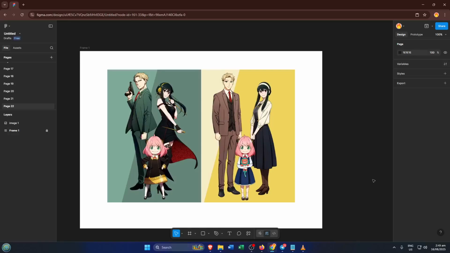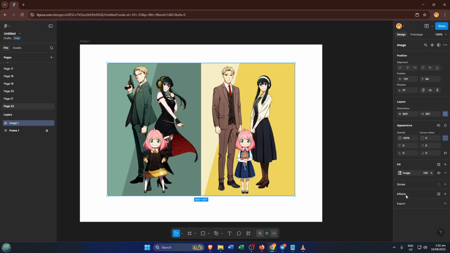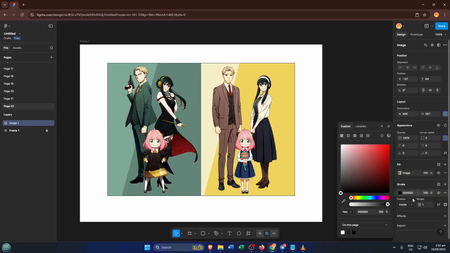If you've ever designed something amazing in Figma and wondered, how do I get this from my computer screen and actually print it out, you're in the right place. Today I'm going to walk you step by step through how to export your design from Figma and prepare it for printing. By the end of this tutorial, you'll know exactly how to turn your digital creation into a physical print, whether it's for a presentation, a poster, or even just for your own fridge. Let's get started right away.